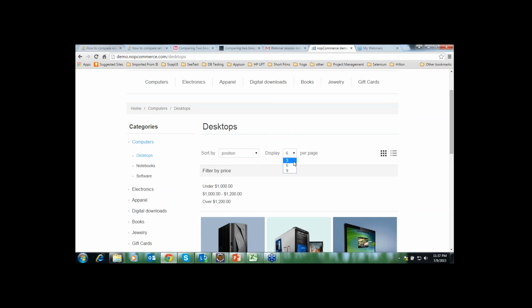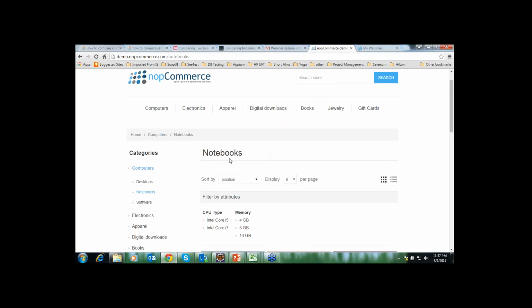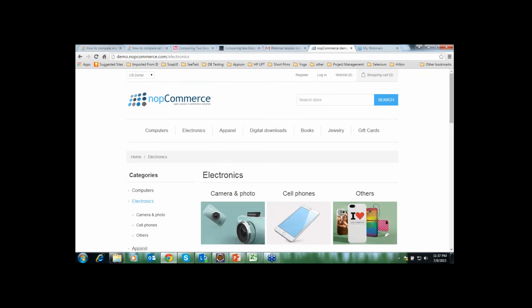For example, if you want to display only three images per page, you can select three or six, and so on. So this is one test case. Like that, we have another test case called notebooks. Clicking on computers, clicking on notebooks, here again as usual we have notebooks and sort by as well as display drop downs.